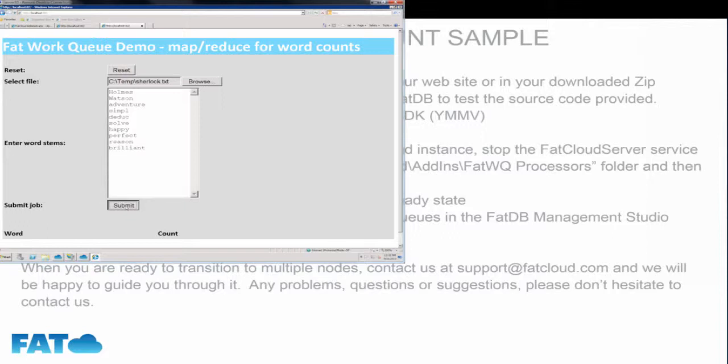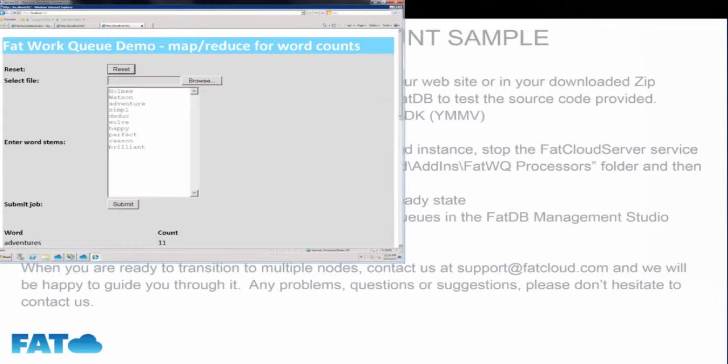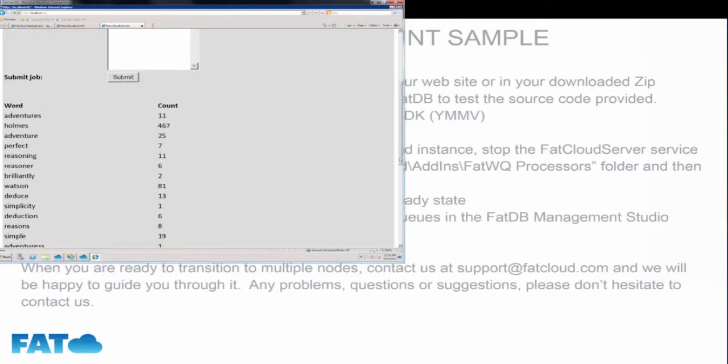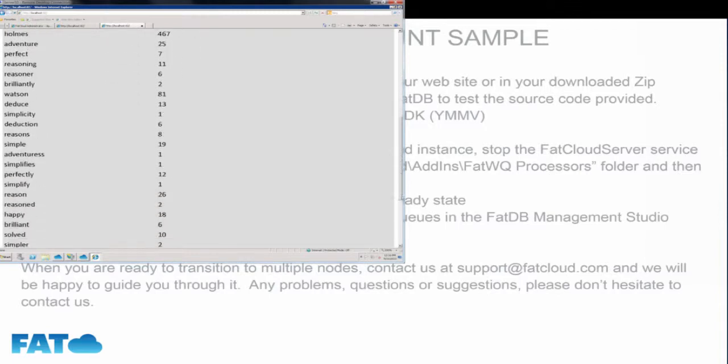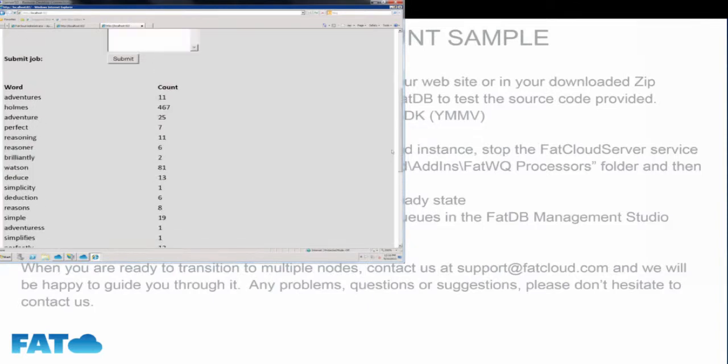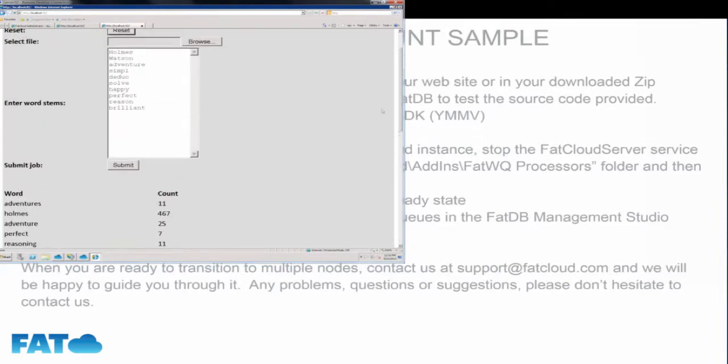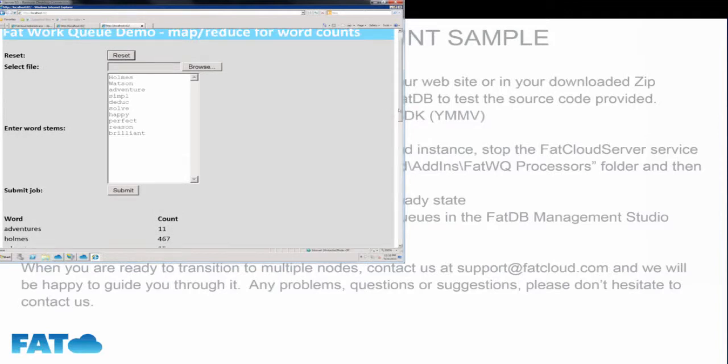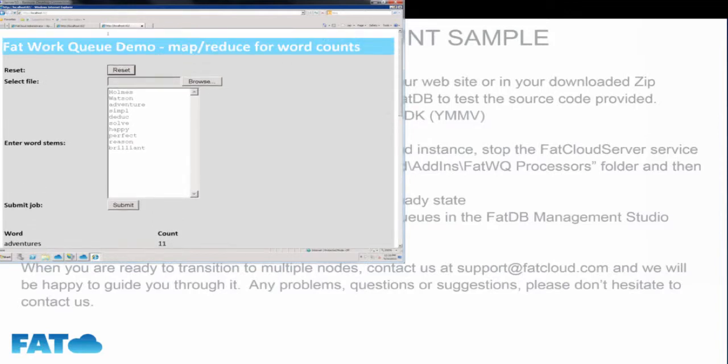So you can see that, boom, it was that quick. Here are the results of doing that distributed word count. All the occurrences of all the stems that we specified.